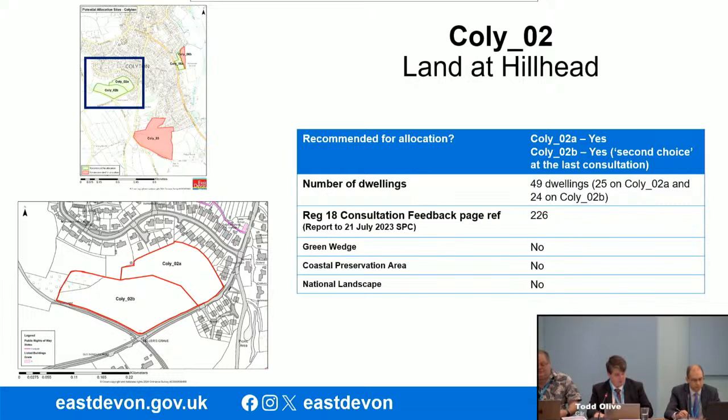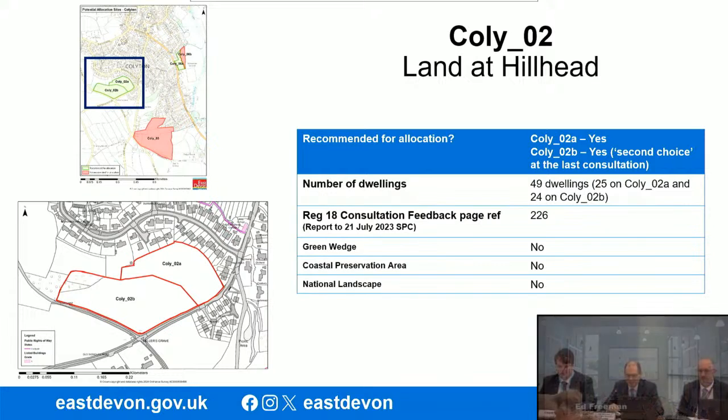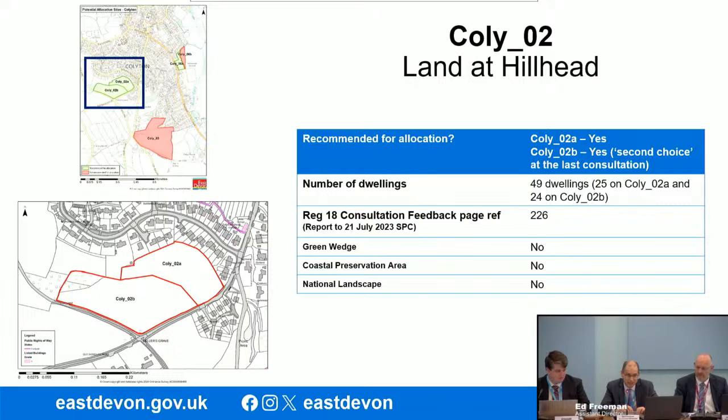I looked to Mr. Freeman on my left. I assume he wouldn't be considering it if we didn't have some evidence from the submitter that it was deliverable. No, we wouldn't. I think the issue here really is that 2B would have a much greater landscape impact than 2A. That is the assessment. But the bottom line is it's not in a national landscape. And we are proposing to allocate sites in national landscapes elsewhere in the district in order to make up the numbers.